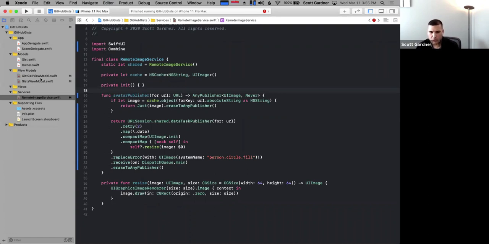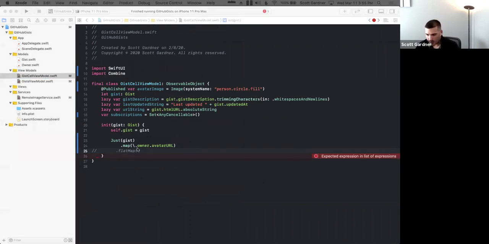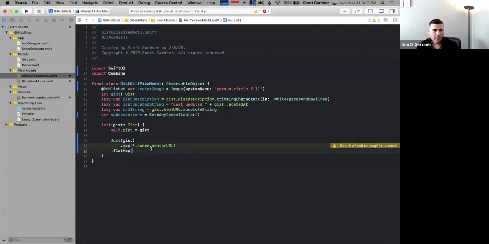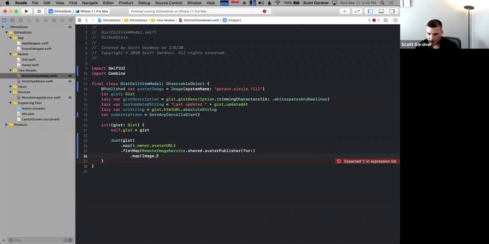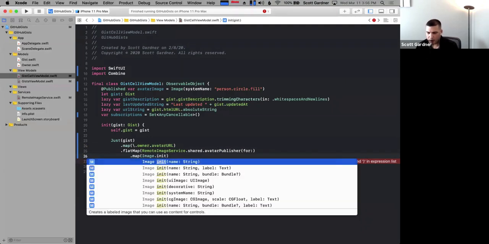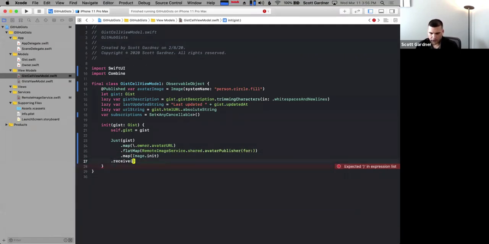All right, so let's go back to our cell view model. And in here, we're going to continue on. We have that flatMap, and we're going to flatMap into the RemoteImageService.shared.avatarPublisher for. Okay. Then we'll map, and we're going to map to this Image initializer, which doesn't return an optional, so we can just pass it straight away. Oh, we need to add one more parenthesis there. There we go. And then we'll receive on, this is a typical thing, it's receive on DispatchQueue.main.